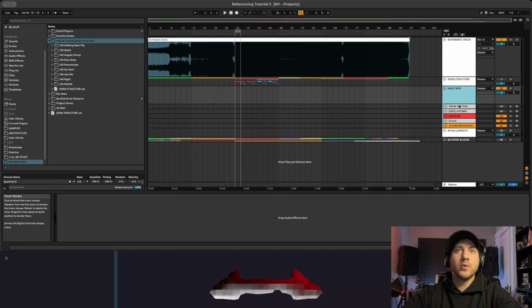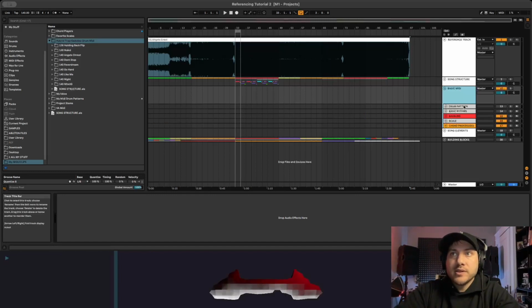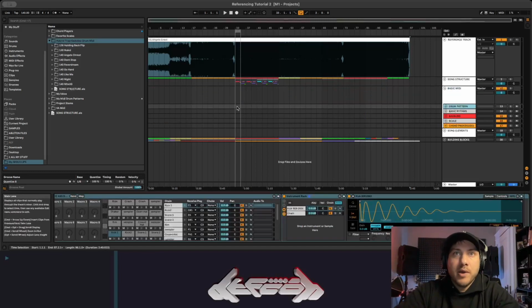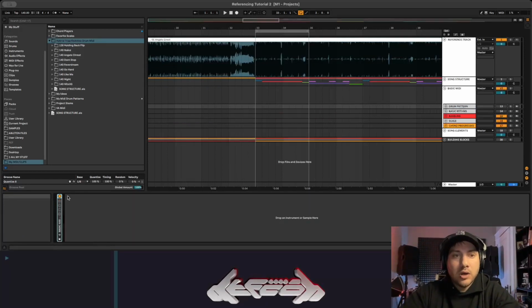So this group, we're going to break down the main elements of our reference track and see if we can remake some of them. The first thing we'll start with is this track called Drum Pattern. All of this is a stock Ableton drum rack here, that way you guys can also follow along with this.